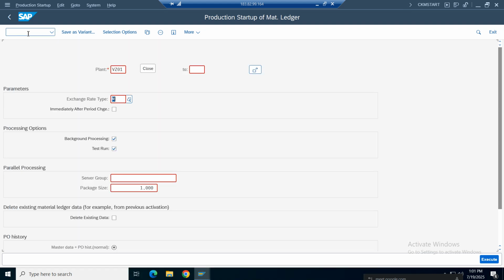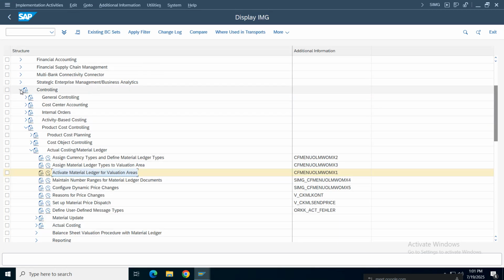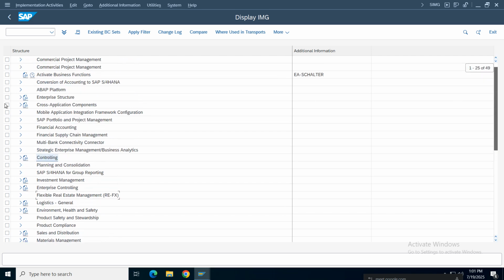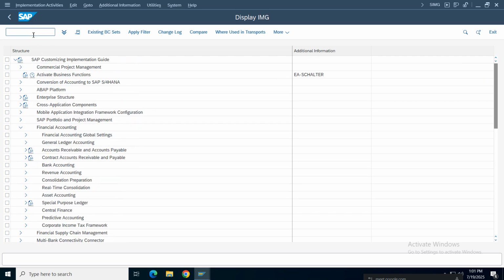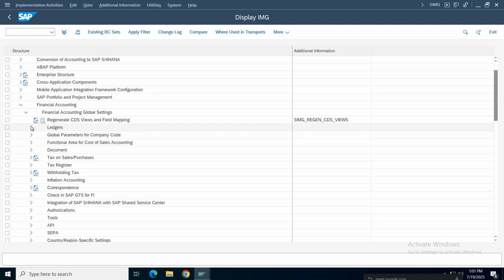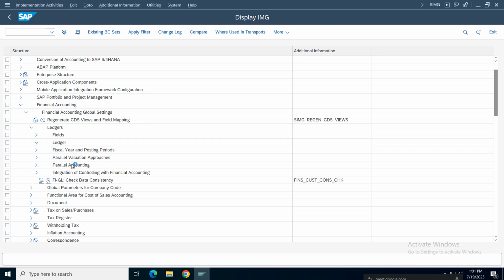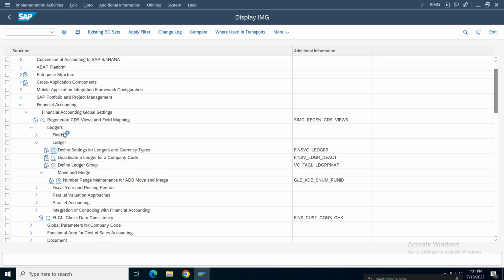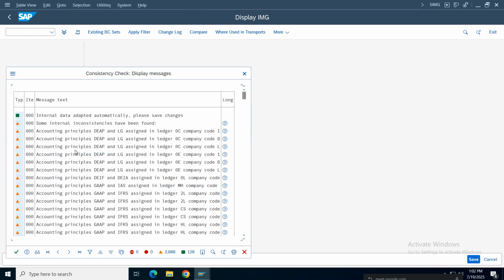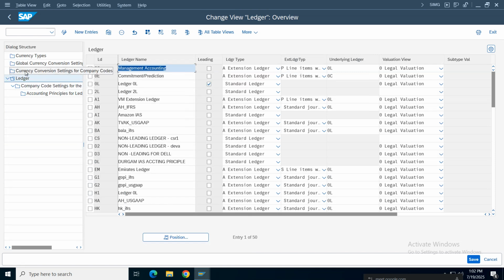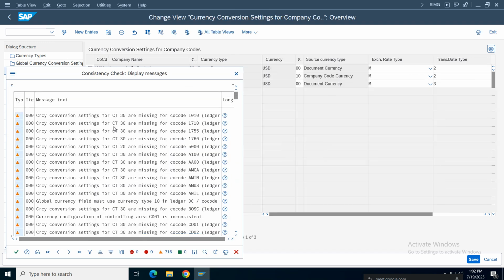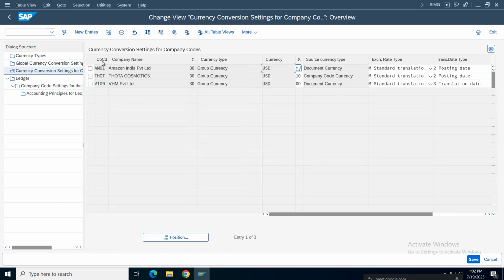Why is it asking now? Okay, come back to the configurations once. Financial accounting. So someone has changed it again. We'll see. Global settings, ledgers, ledger, define settings for the ledgers and currency types. Maybe like yesterday, I think someone has deleted the configuration. I hope so. So currency conversion.